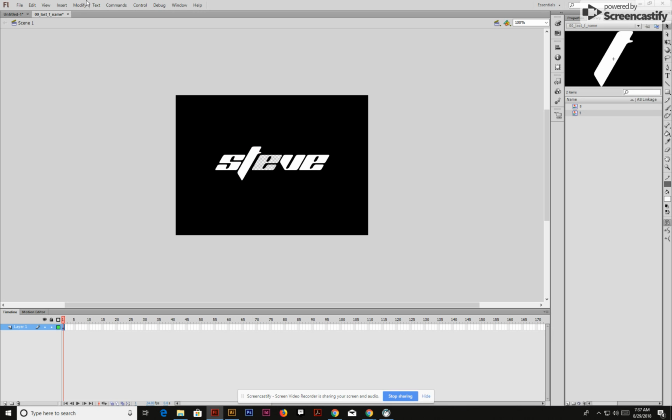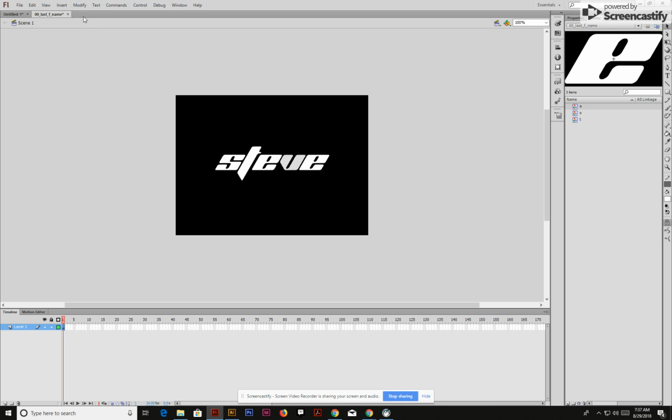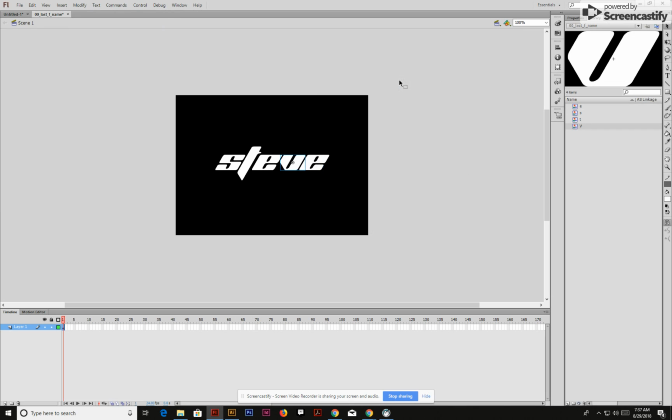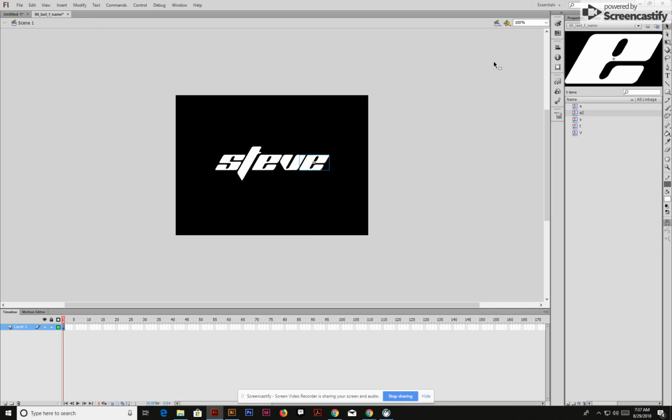I'm going to click on this third one, modify, convert to symbol, and this is my E. Modify, convert to symbol, and this is my V. And now my last one, modify, convert to symbol. And since I have an E already, I need to name it E2 so that it will go into the library, because you can't save something with the same name in the library. So all my letters are here in the library. Your library palette should look like this so that they are all graphics.